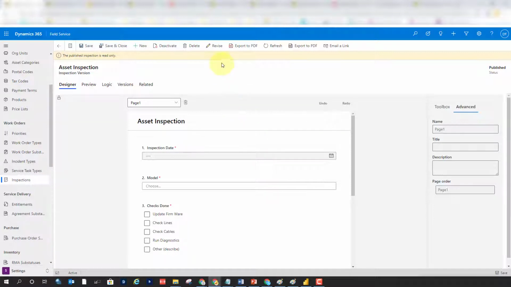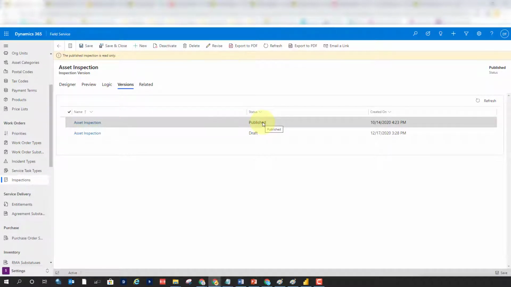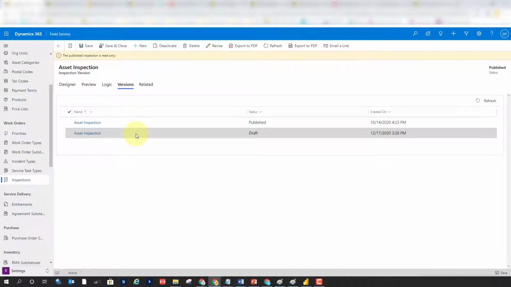Then we also now have a revise button on the top. If you click here on versions, normally you would only see the published version, right? And that's obviously right after you created your inspection and then published your inspection. What you can do is that when you click on revise, you will note that now there's going to be a draft inspection sitting in there as well.